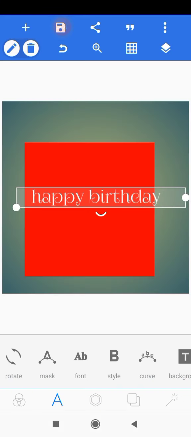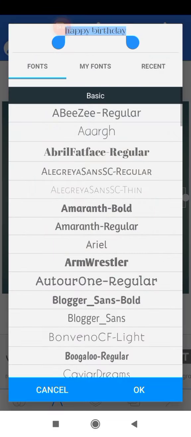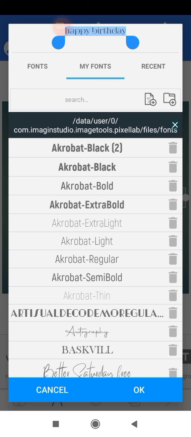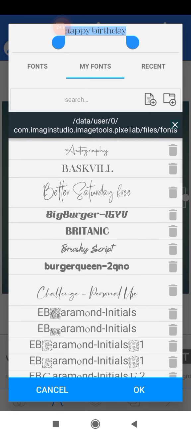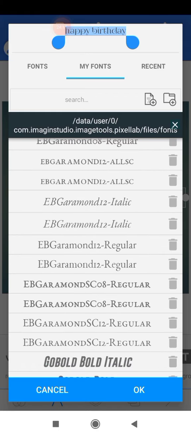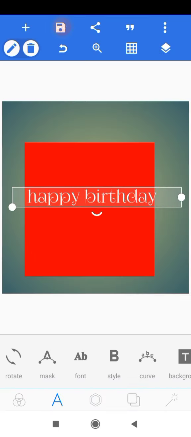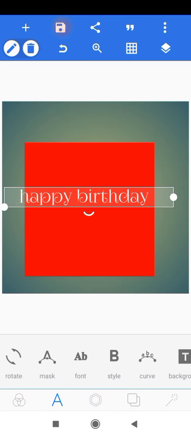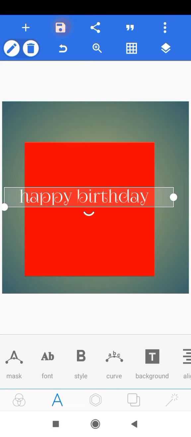So you can see we have different fonts here, and we have some custom fonts that we install. I will leave a link in the description of this video on how to install fonts on Pixellab. If you have a custom font you want to install on Pixellab, I'll leave a link in the description of this video.